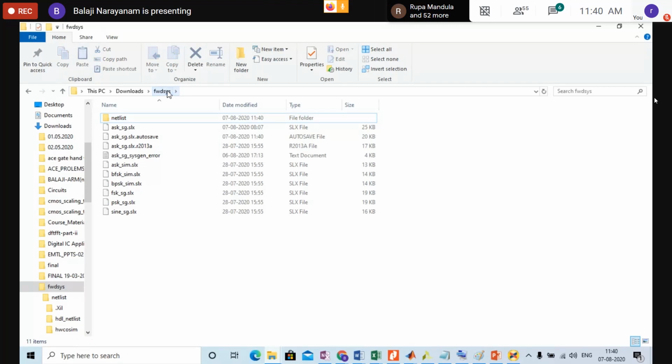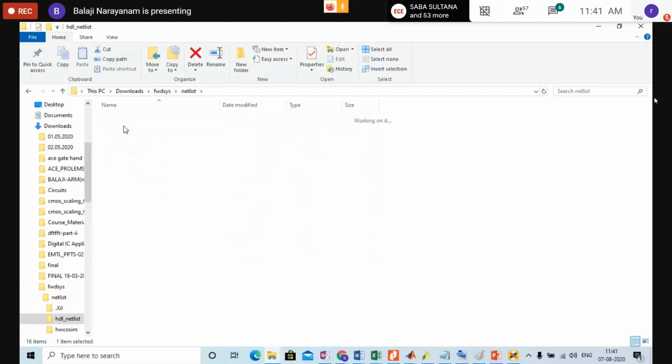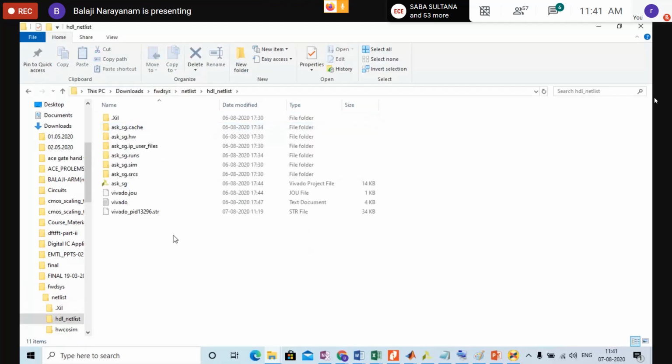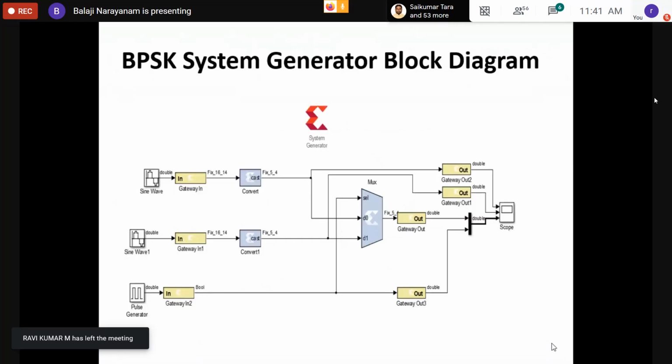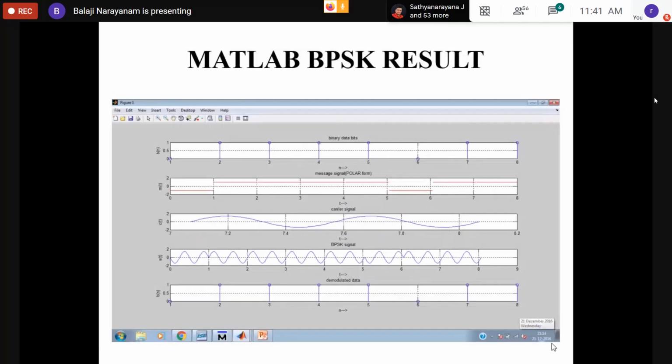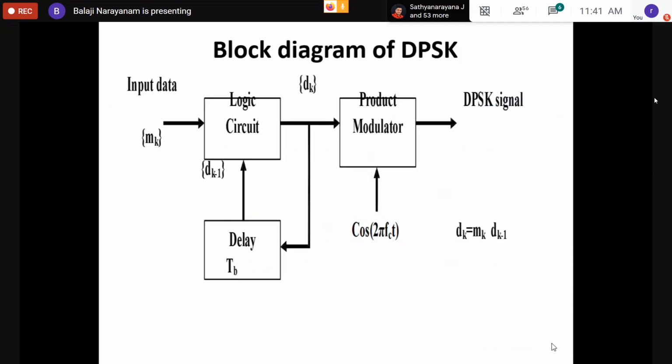So you get the creation of a netlist file, then go to HDL_netlist. Here you will get your BPSK SG_XLS file, and the MATLAB implementation results are shown here. And you may go ahead with the differential phase shift keying, DPSK. So the block diagram is given here.